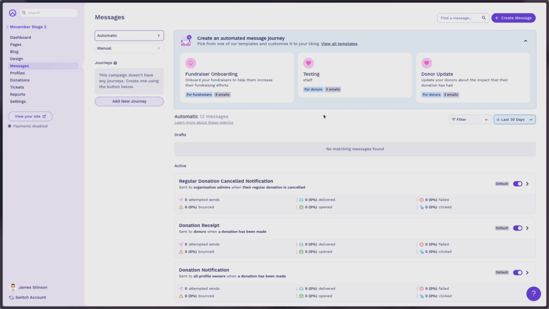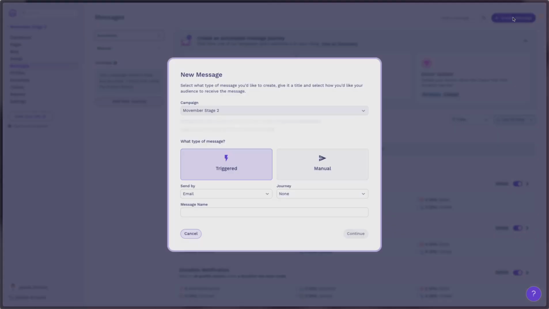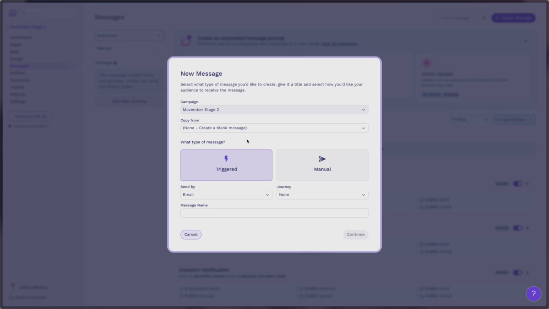Now, the other side to look at is if we go to create a message, we now have the option to create as many messages as we like, either triggered or manual. A triggered is automatically triggered by the user and maybe something they've done, whether that be a donation or they've upped their fundraising total. A manual is one where you are the trigger. You are literally sending send on this email.